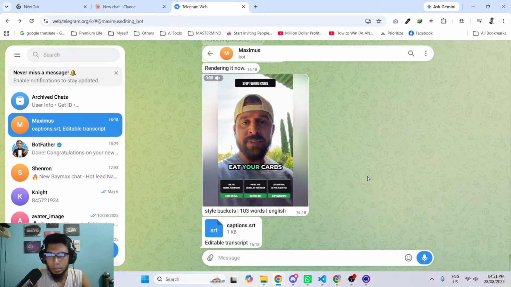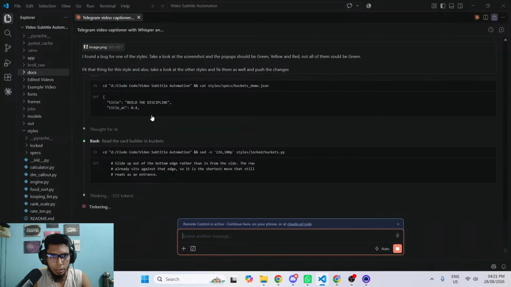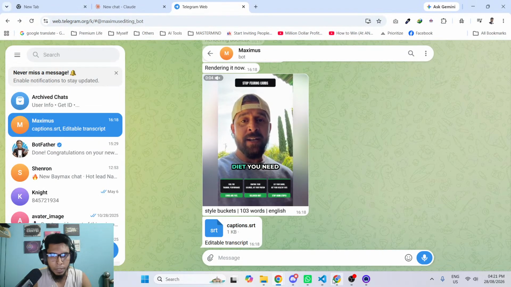So yeah, I'll just go fix some things on the back end. It's running on the back end as well, taking a look at what's wrong, what's going on here.